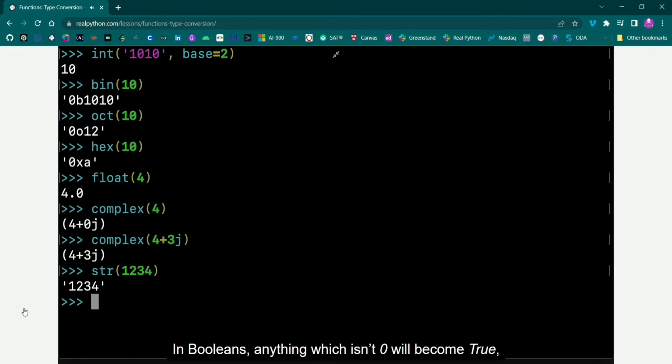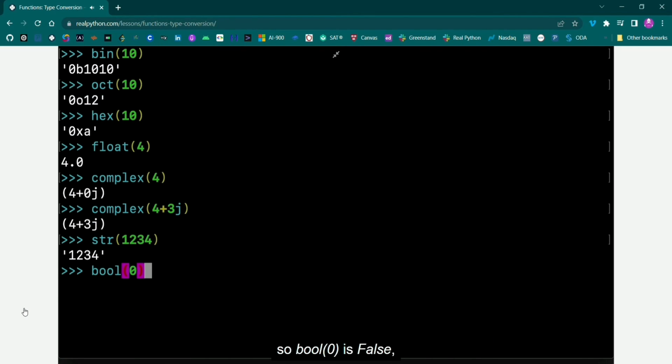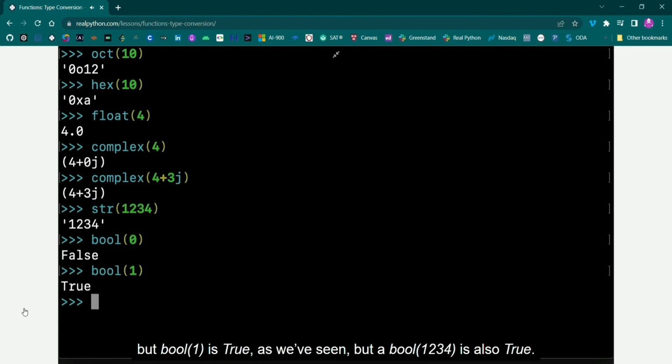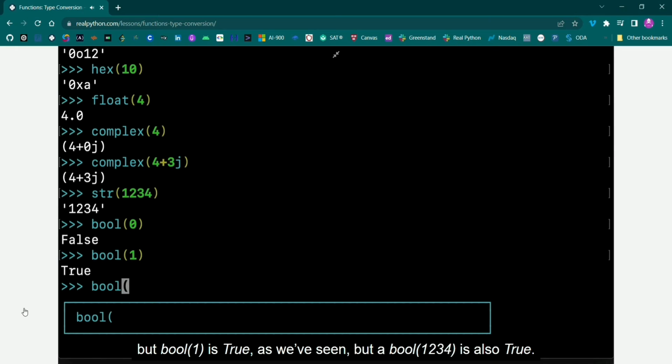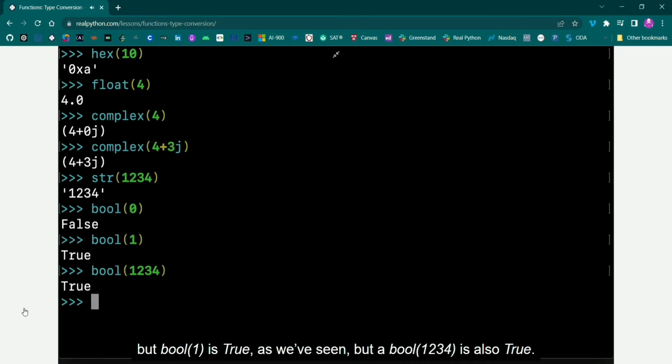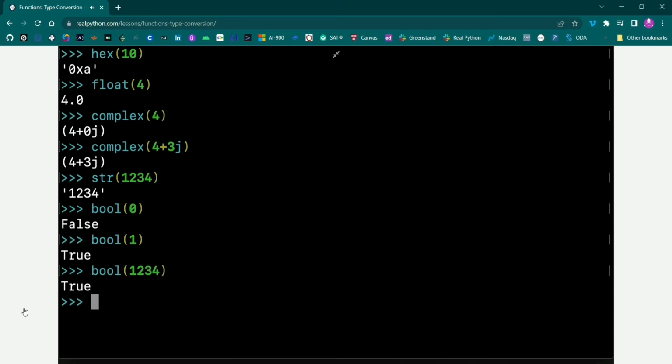So in Booleans, anything which isn't 0 will become true. So a bool of 0 is false, but a bool of 1 is true, as we've seen, but a bool of 1234 is also true. So it's important to remember that anything that isn't either 0 or false will become true. And that's a summary of the type conversions which are available in Python.